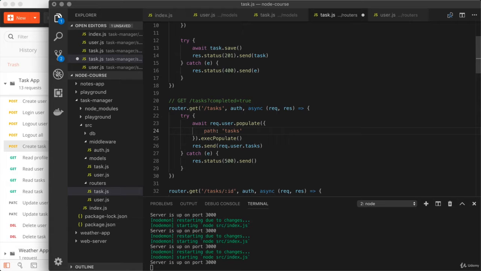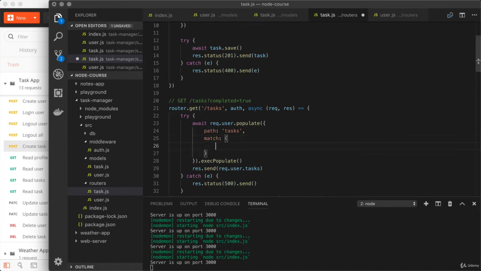So what we've done is we haven't changed any of the behavior yet. All we've done is refactored it, allowing us to explore new options. And one of the new options we have access to is match. Match is an object, and in here, we can specify exactly which tasks we're trying to match. For example, I could match those where completed is equal to true. Now I'm only going to get the tasks that I've already completed.